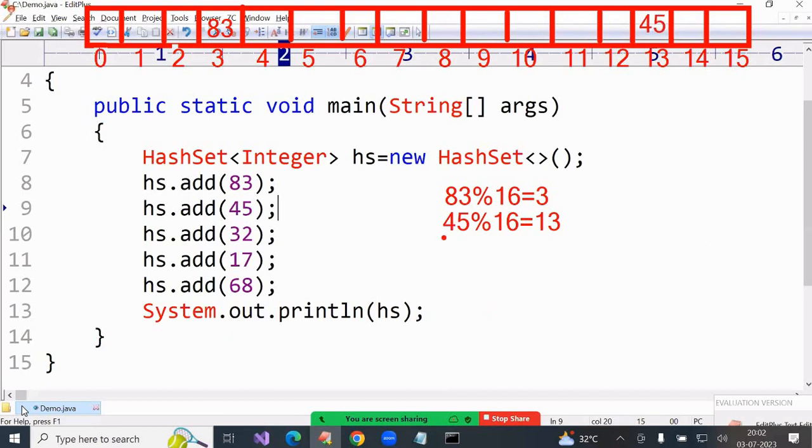Okay. Next, 32 modulo division 16, 0. In 0 place, 32 stored. 17 modulo division 16, 1. 17 stored in 1 place. 68 modulo division 16. 16 4s are 64. Remainder 4. In 4 place, 68 stored.